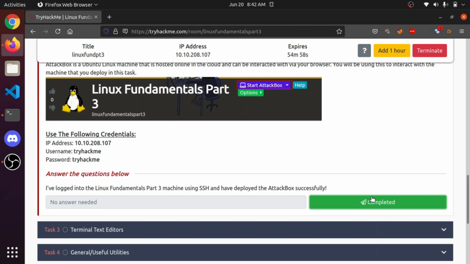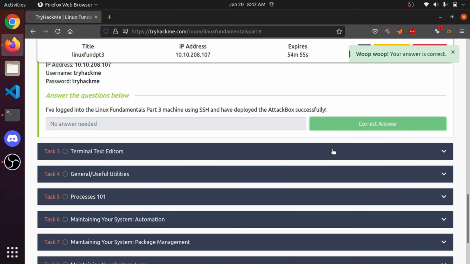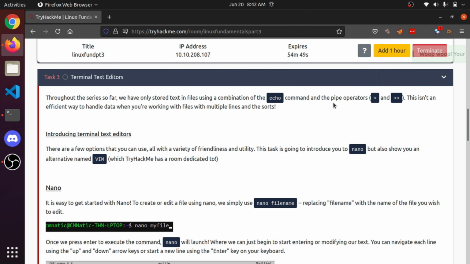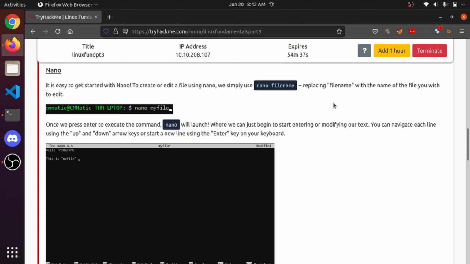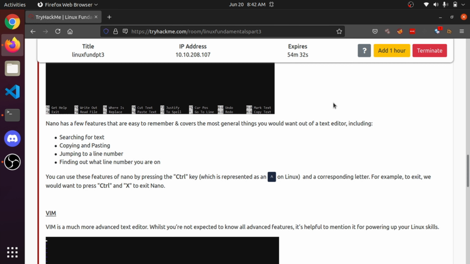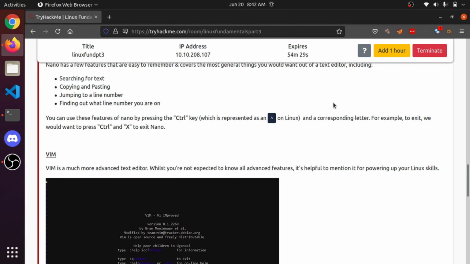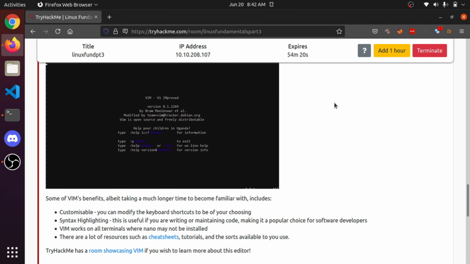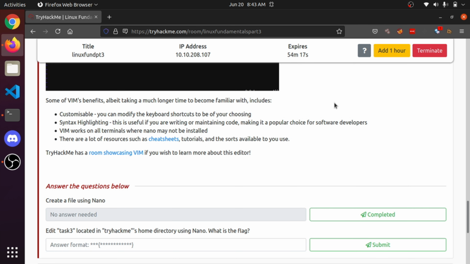So we completed this. Terminal text editors. Mostly we use text editors like Notepad++, VS Code or Sublime Text. But when working with servers or terminals, there are default text editors like Vim and Nano. By using the command nano and the file name, we can access the file. Here we can search text, copy, paste, and then by Control X we can close. Vim is similar, but it is a little bit different.